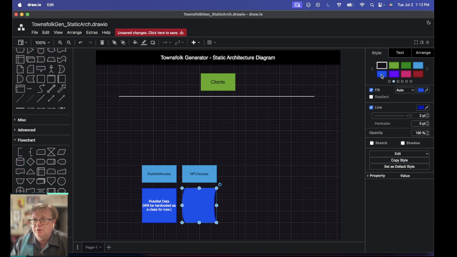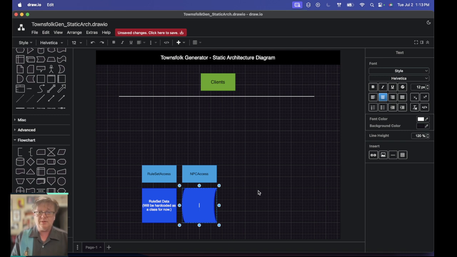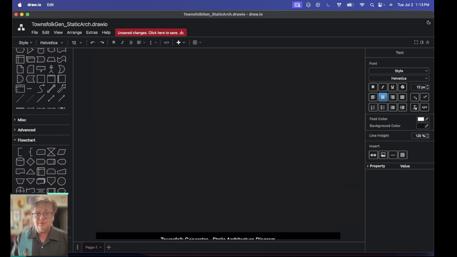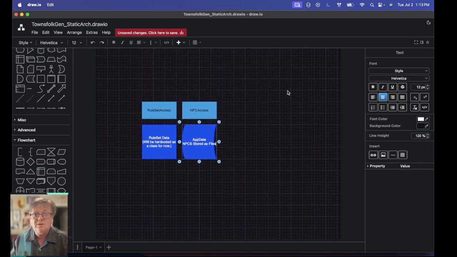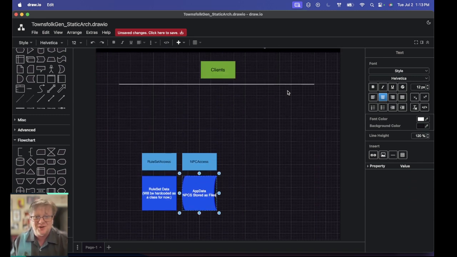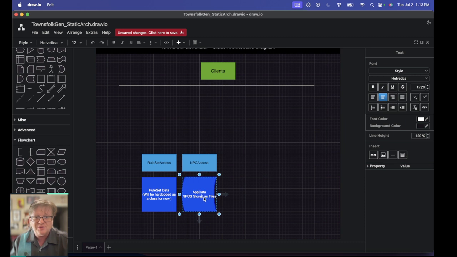Make it dark blue. App data, NPCs stored as files. Ooh, what did I do? Oh no. Here's our document back. NPCs stored as files.